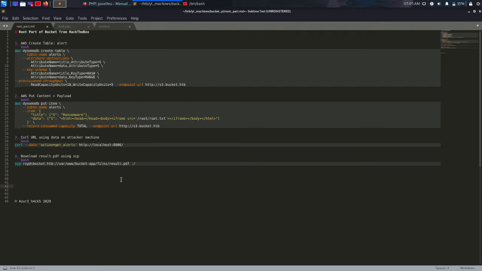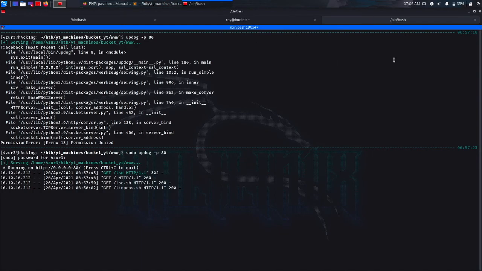So we see that we first created a table named alerts, and with this command, the table name is set as alerts and the attribute is S, which means string, and the key schema is going to be hash and range, and provisioned throughput, I don't know what this means, but the endpoint URL where it's going is the bucket. So we can just copy that, and make sure to do this on your own.